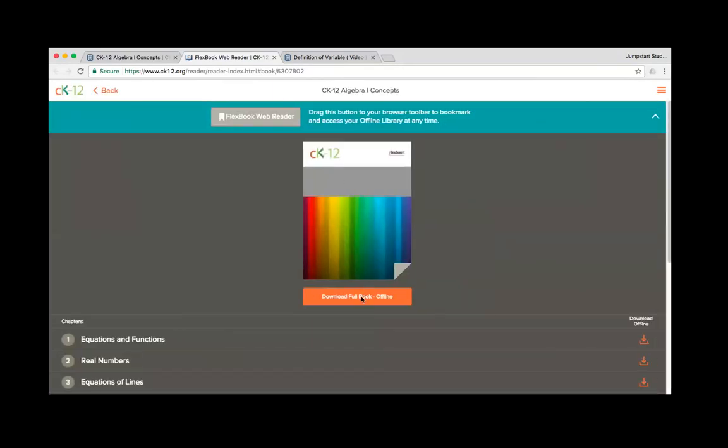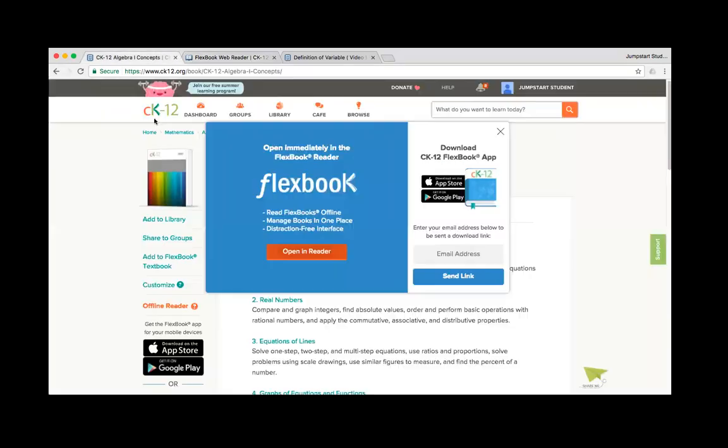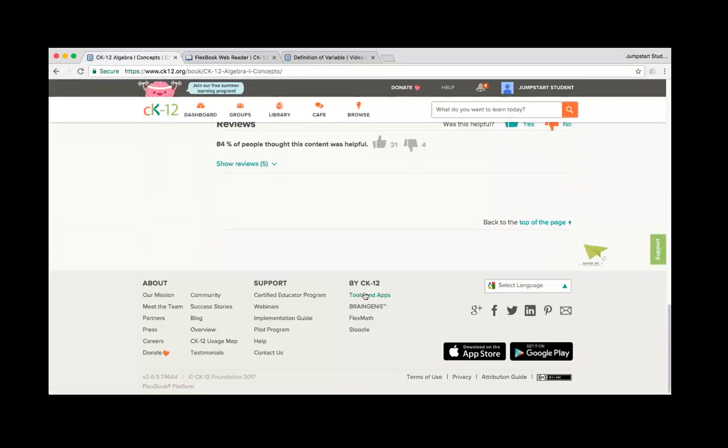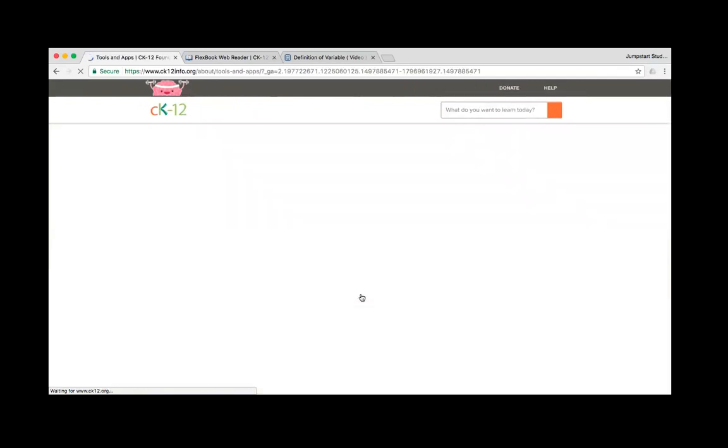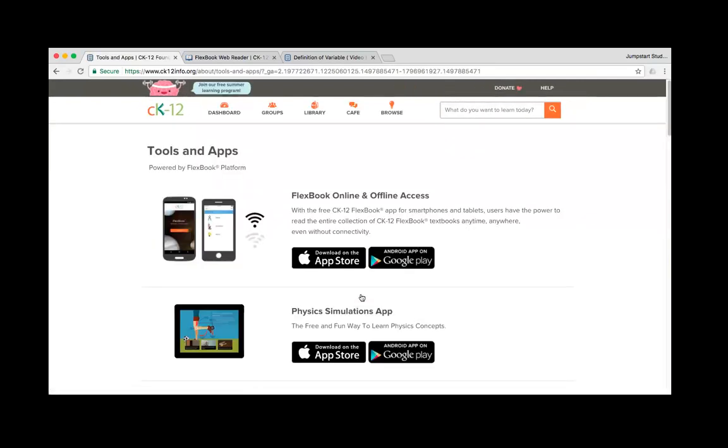And you'll be able to download the entire book, or I could download chapters as I worked my way through. If I look down at the bottom here, the tools and apps are a great option as well. The offline reader works for Chrome, so if a student has a laptop or a desktop and they have intermittent internet access, they could do that.